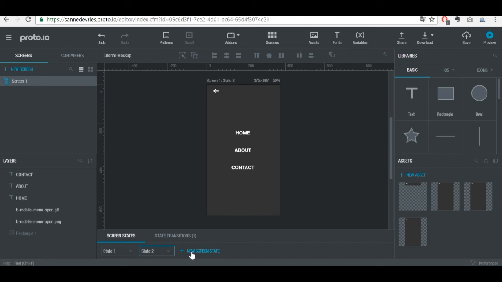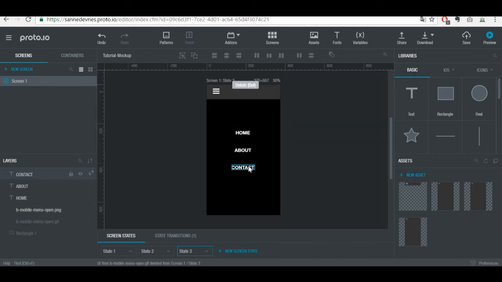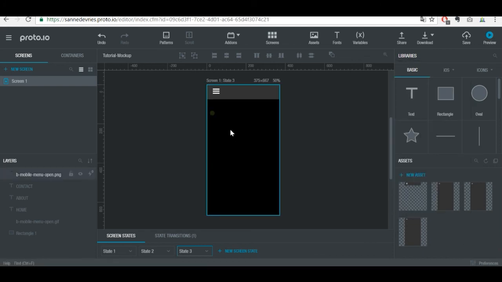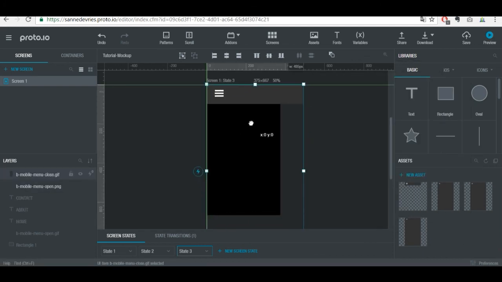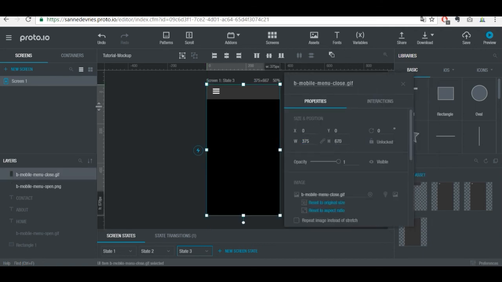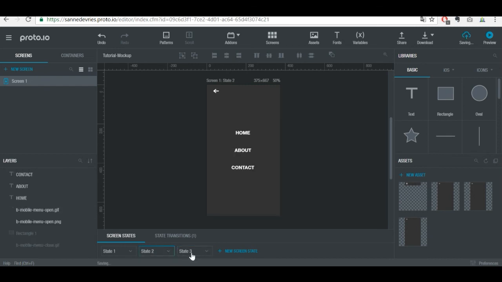So let's create a third state. And in this state we're not actually going to need this element, so we'll just delete it. And the same for the text elements, and we just need the closing GIF. So we'll find the menu close GIF and resize it. And so we need to do two more things.